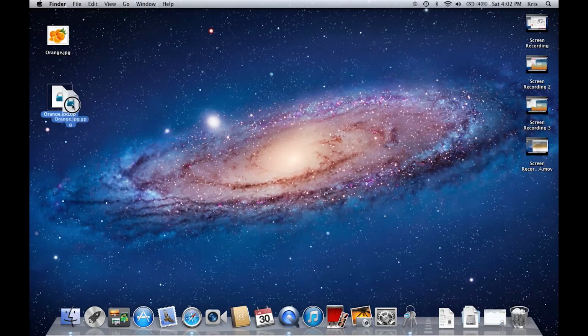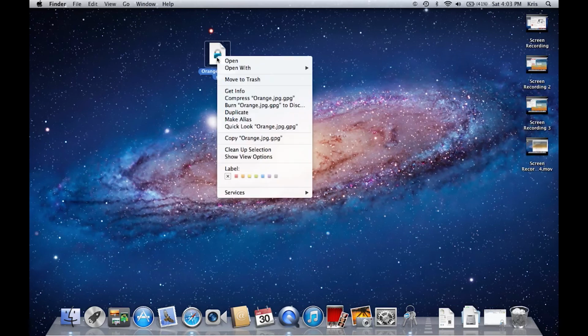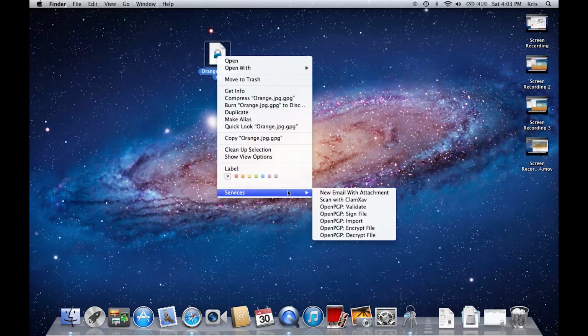Okay, so let's take another example. Let's just get rid of this JPEG, the orange. Say someone emails me, they encrypt this file to me, they GPG it on their own computer, and then they email it to me or they Skype it to me, and then I want to unencrypt it to work with it. So I would right click on this file, go to services, and go to decrypt file.